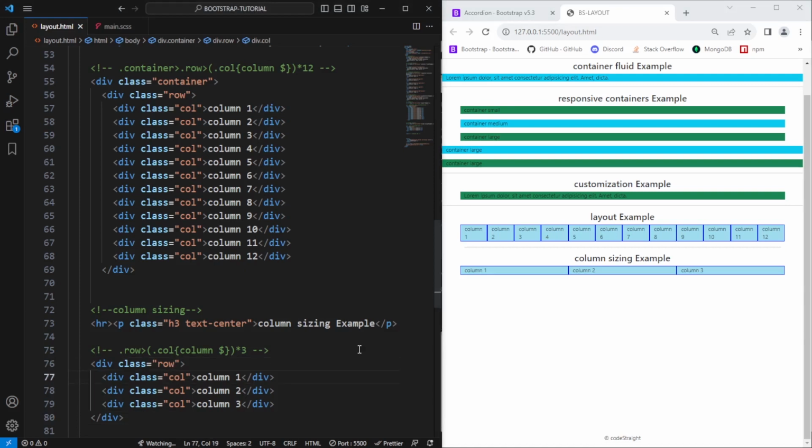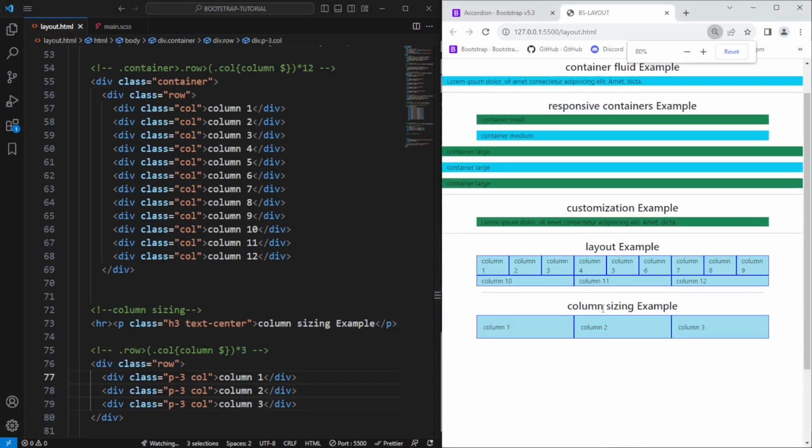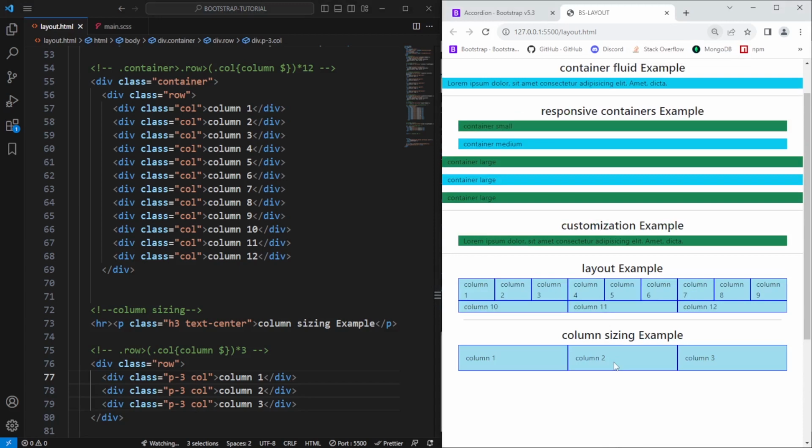All right, save. Now say if you want this first column, let me add some padding here as well. P-3. We'll discuss all of these utility classes in an upcoming episode. Hit save. Now say if you want this column as wide as 5 columns, what you can do is just come in here and type in 5. Hit save, and this column is as wide as 5 columns.